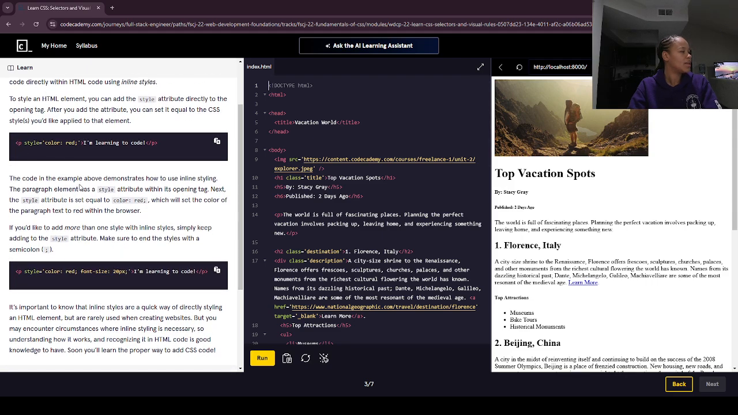The code in the example above demonstrates how to use inline styling. The paragraph element has a style attribute within its opening tag. Next, the style attribute is set equal to color equals red, which will set the color of the paragraph text to red within the browser.